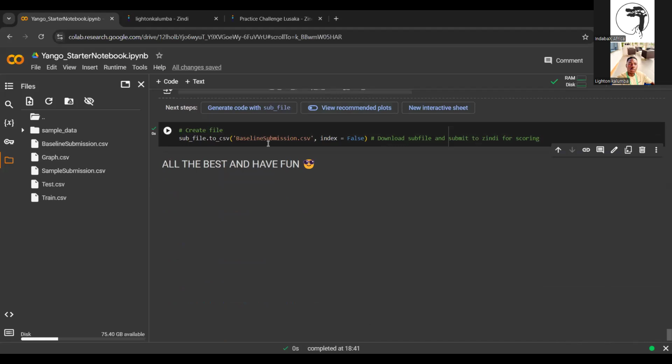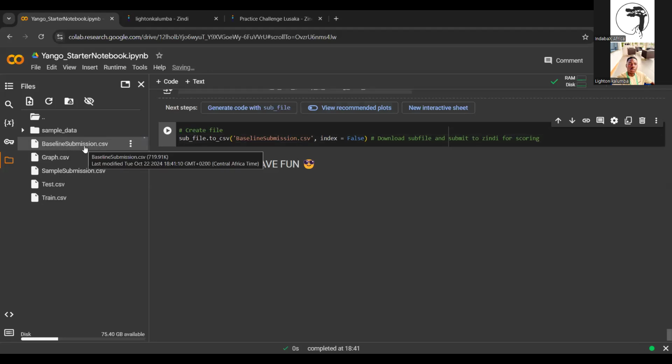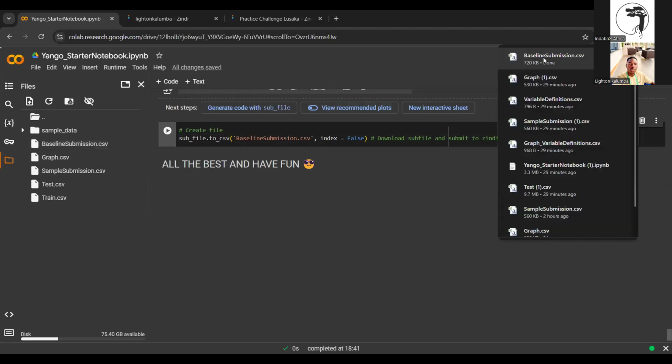We've just run this cell, and you notice that immediately after we run, the name here is what's going to be, I have just changed the name, but basically the name that's here is the one that is going to appear on the files here. So what you're going to do is click these three dots, and then download the file. The file is currently downloading, and it has just finished downloading.